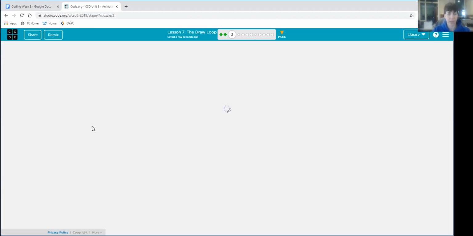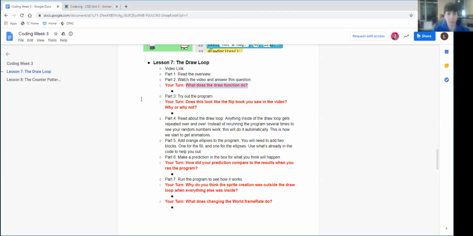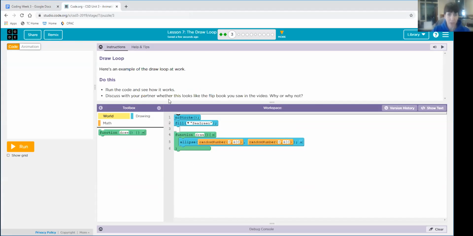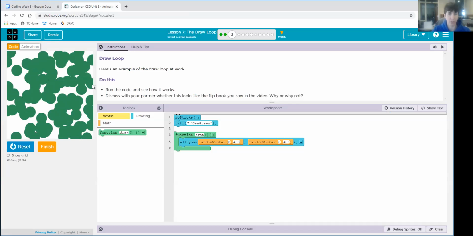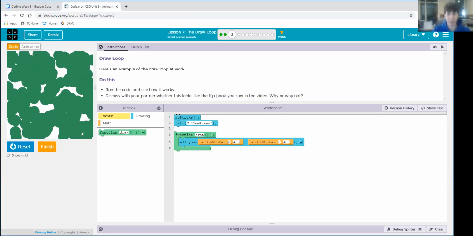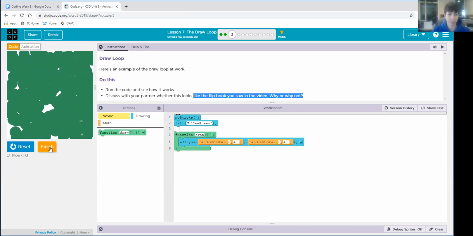Part 3. This one also has a question. What does this look like, or does this look like the flip book you saw in the video? Why or why not? So here's an example of the draw loop. Run the code, see how it works. You can see we're having just a whole bunch of green dots. We don't have a partner, so that's why you're going to answer this question on the Google Doc. Does it look like the flip book?